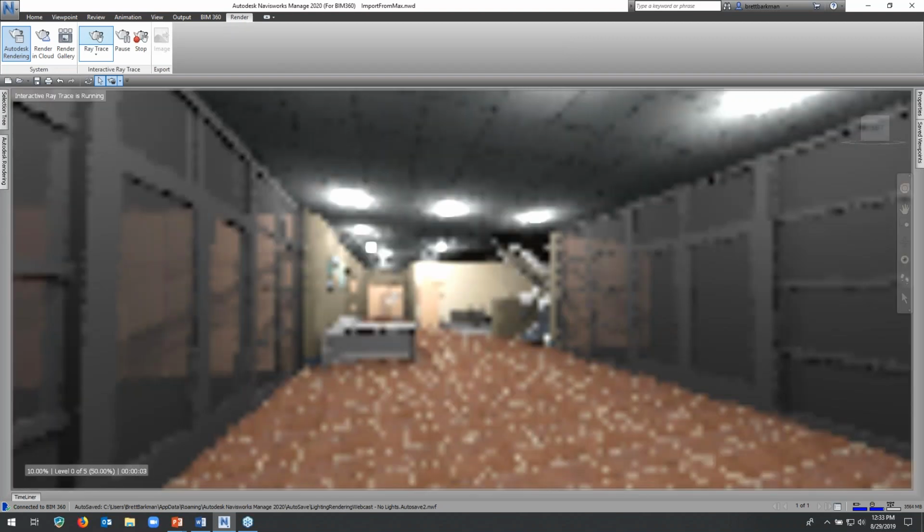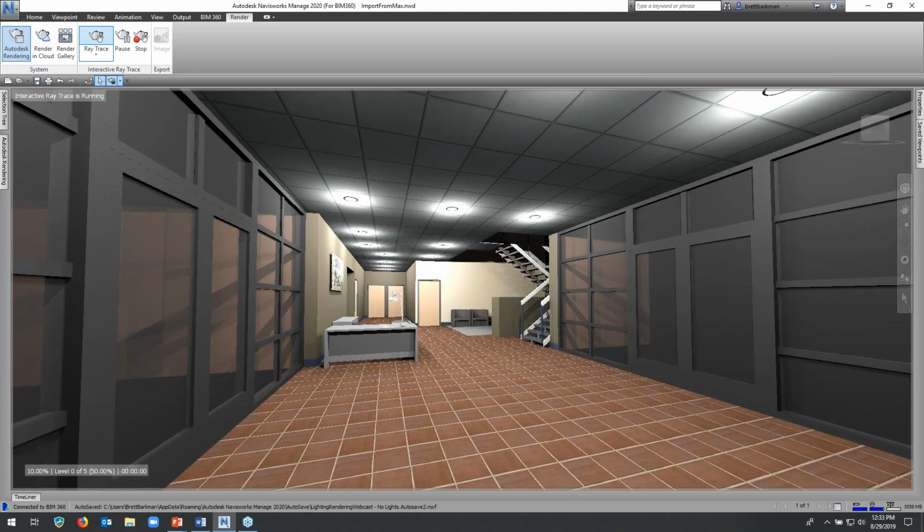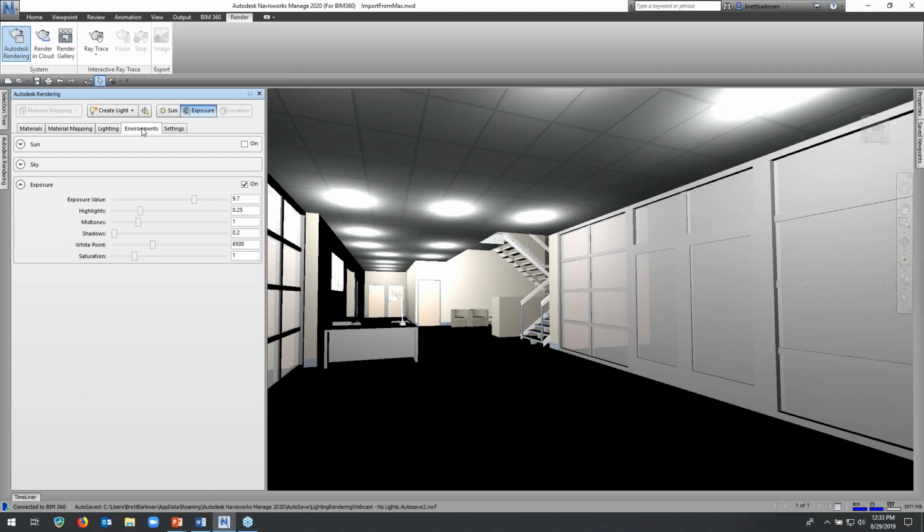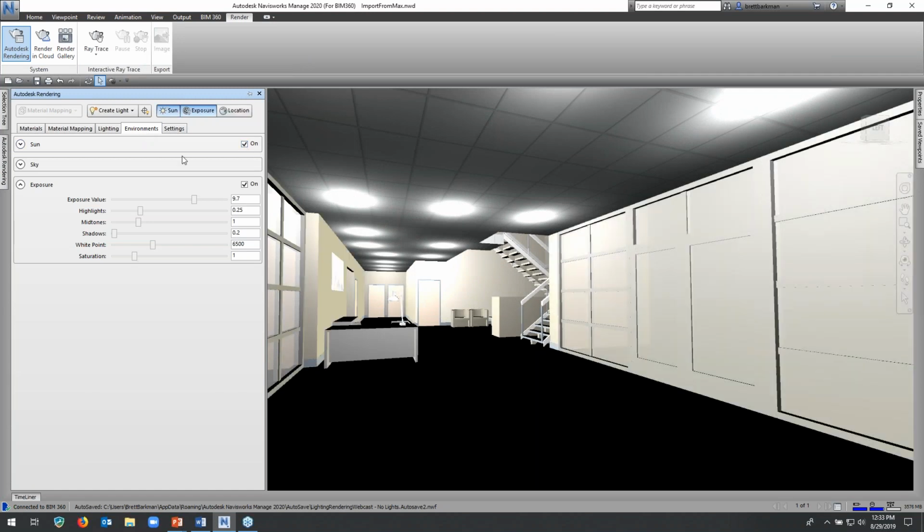And since we're still in test mode, let's look around the scene for a moment. We do have a lot of windows in this scene, which means we should consider setting the sun. So we have the effects of the outside lighting on our scene. So we'll stop this ray trace. We'll go back into the rendering palette and go to the Environments tab and then turn the sun on. Notice the difference as soon as we do that. So we're already getting an effect just by clicking the checkbox. And we'll ray trace again.